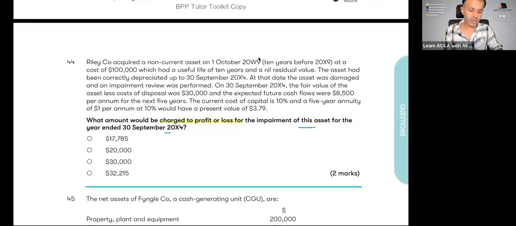Which company acquired a non-current asset on 1st of October 2009 at a cost of 100,000, which had a useful life of 10 years and nil scrap value. Okay, so cost given, life given, and scrap value says nothing. The asset had been correctly depreciated up to September 2014. So how many of those years have passed by? 2009 to 2014, 10, 11, 12, 13, 14, 5 years have passed by.